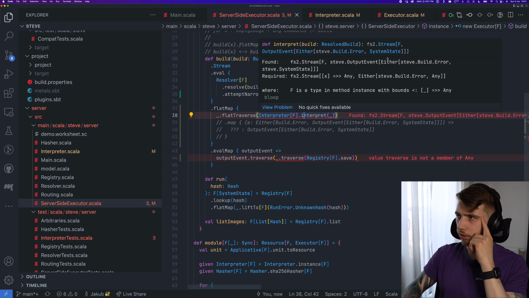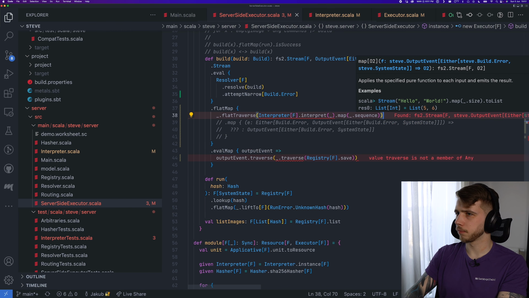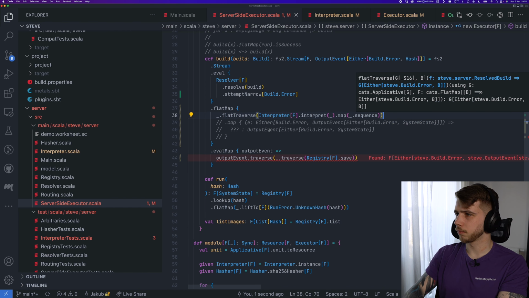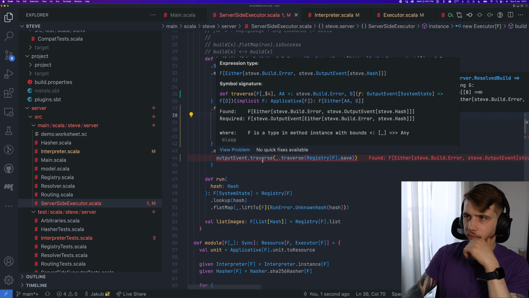Yeah, we would need to return an either at the outside. So what if I do this, but I like sequence here? That's an either. What's wrong here? Okay. Found F either.